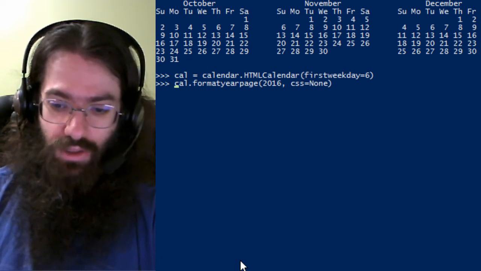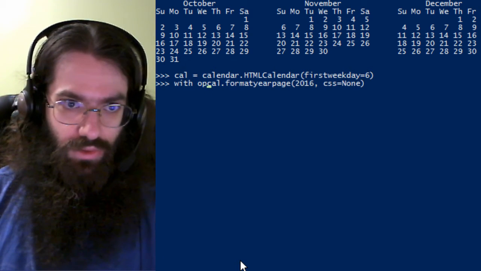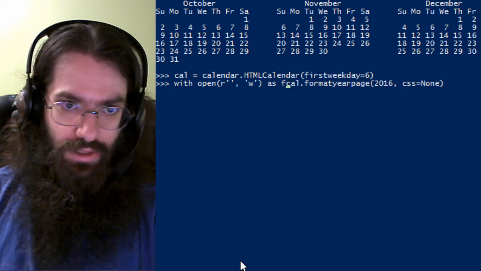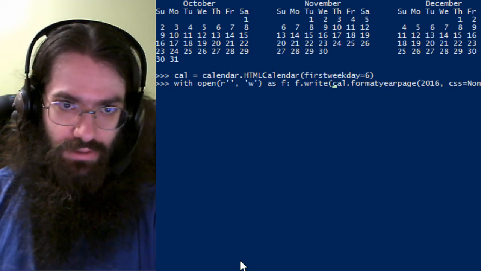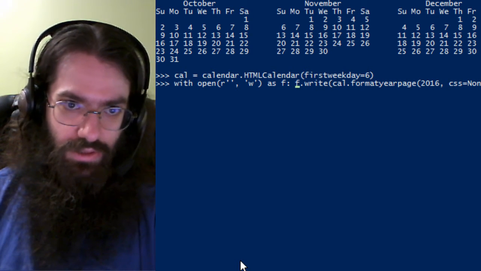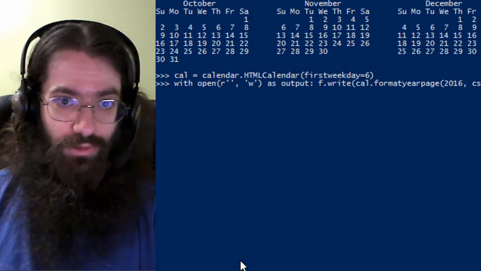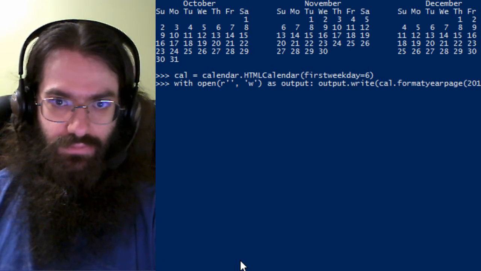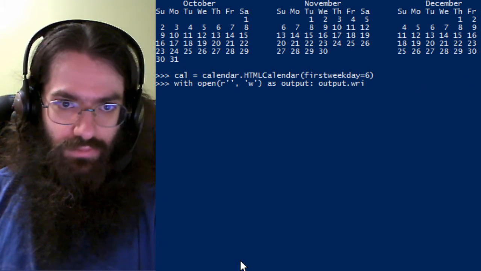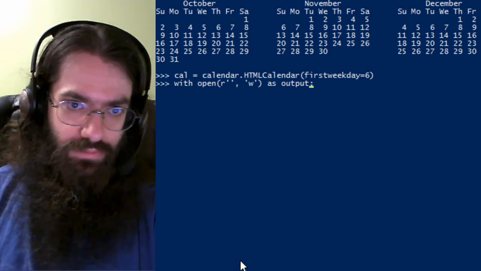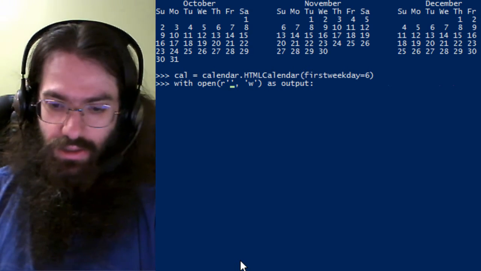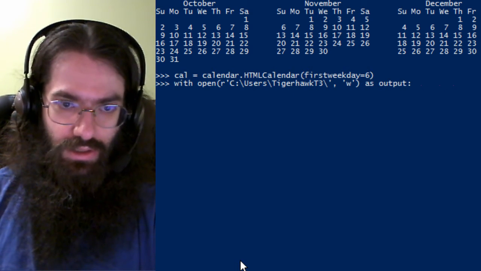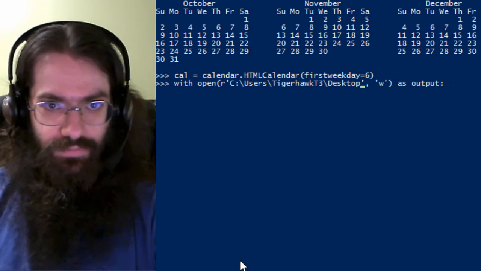Now let's do with open something, write as f.write. Let's call it output. When I'm in write mode, I call it output. So let's do that. With this as output, and what is the name gonna be? C users Tigerhawk T3 desktop. Just pop on the desktop.